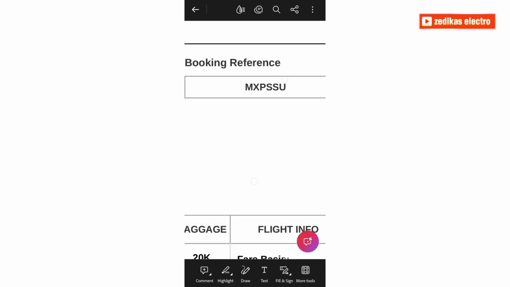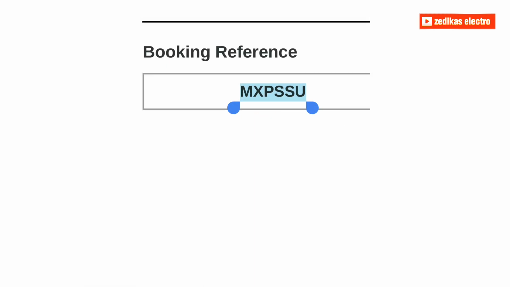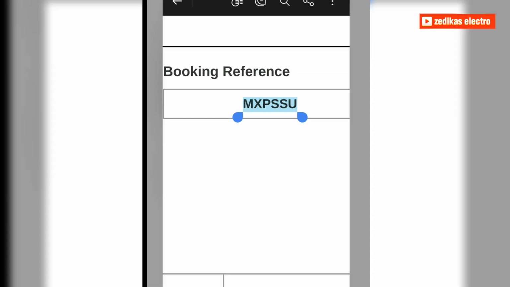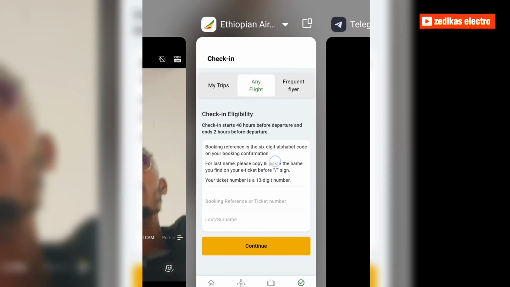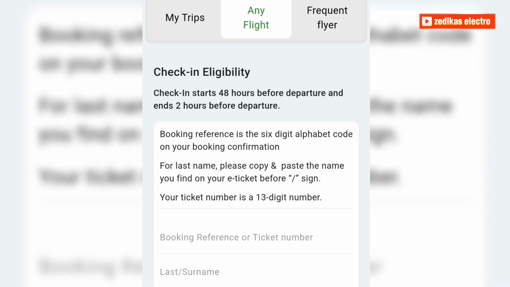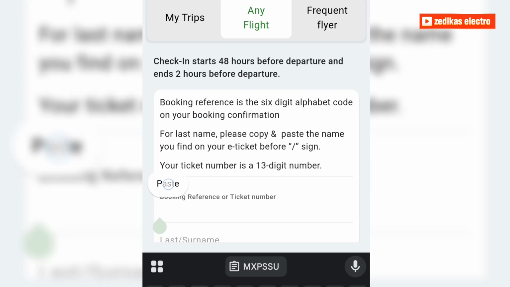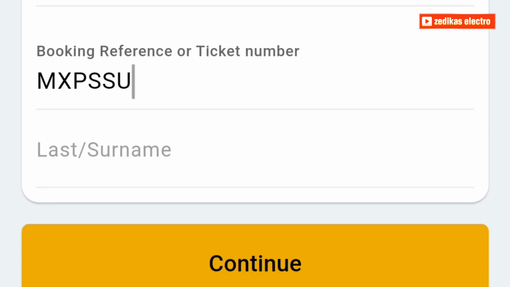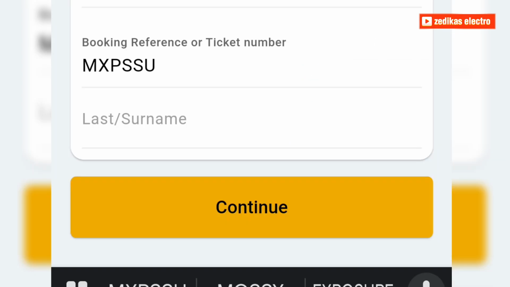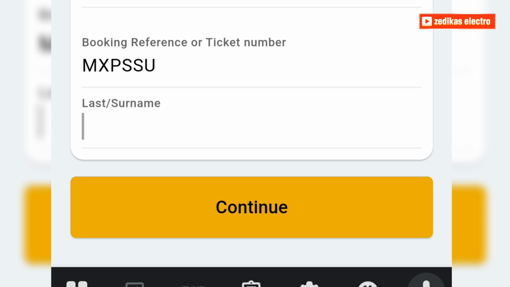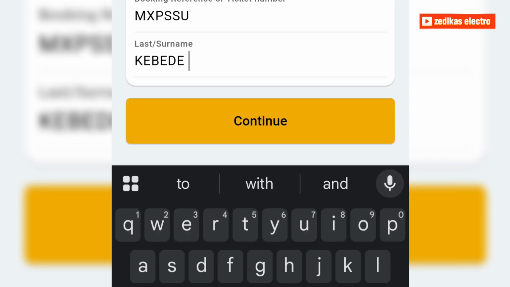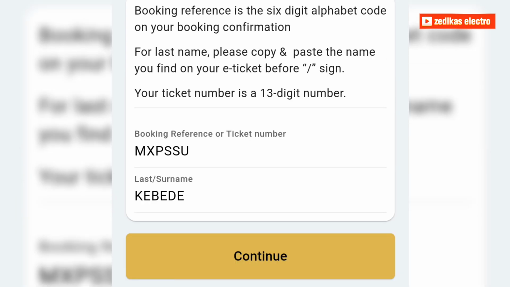So let me copy this booking reference, and then go back to the Ethiopian Airlines ticket, and then look at your booking reference or ticket number. So let me copy and paste this booking reference, and then the next step is you have to insert the last name, your grandfather name. So click here and Kabada. Then after, at the bottom section you see continue. So click on continue.